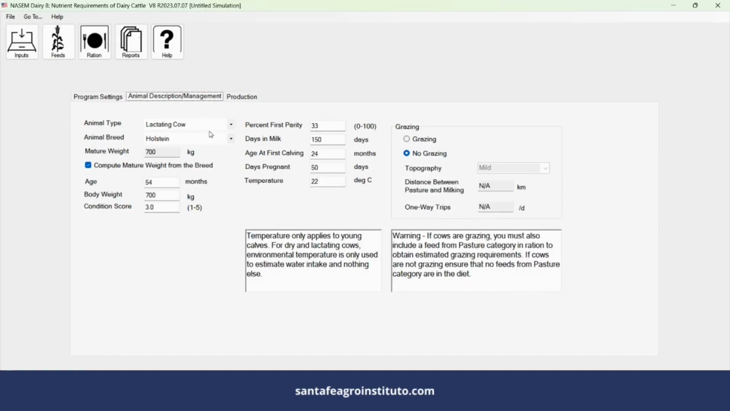Today's class will teach how to describe the animal and management in the NASEM 2021 software. We'll have lactating cows, dry cows, and replacement heifers for the type of animal. For young calf, they would be calves up to 90 days old. Here is the selection window.